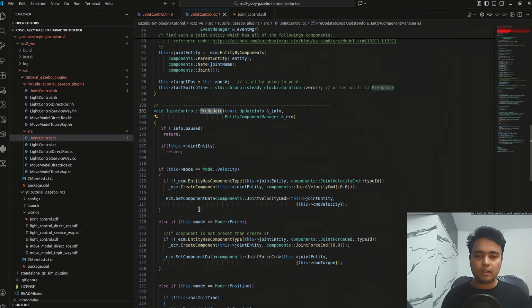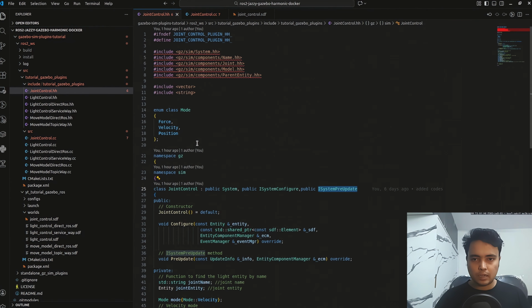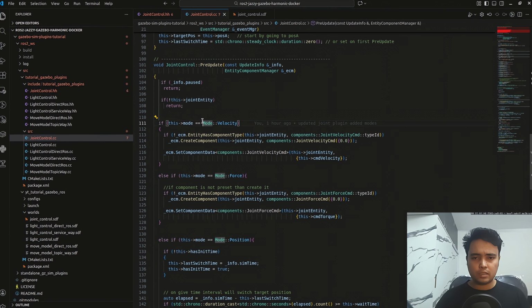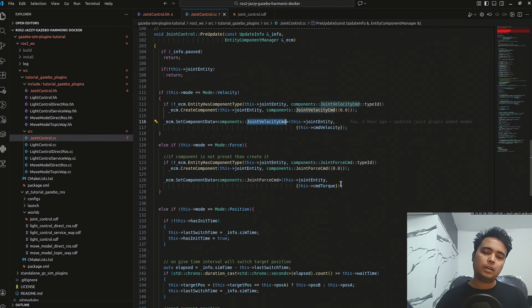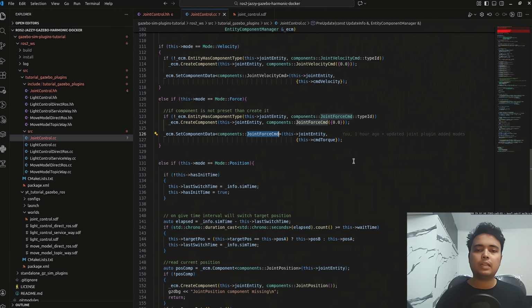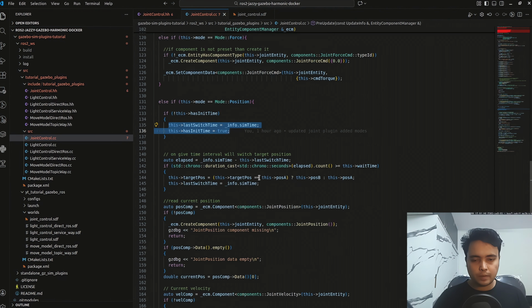We start off with 0, and then on pre-update, for the velocity mode, this mode is basically an enum. There are three enums that I'm using: force, velocity, and position. If the enum value is velocity, then we set the component and the joint velocity command. If it is force, we set the joint force command. The same goes for position: for the first time we set these initial values over here.